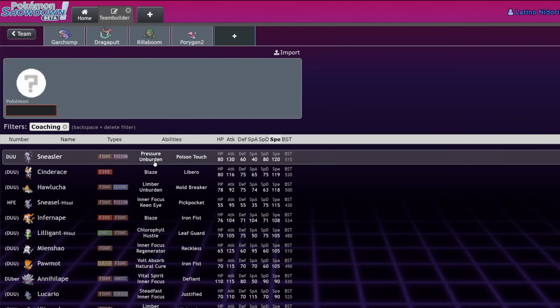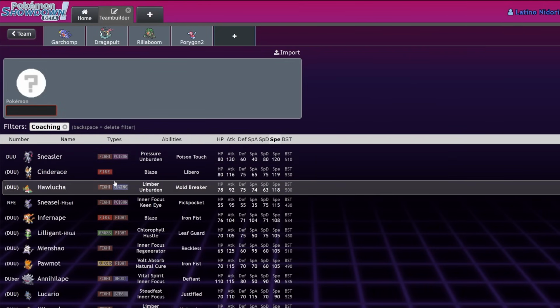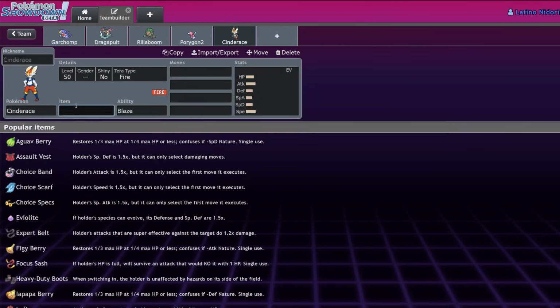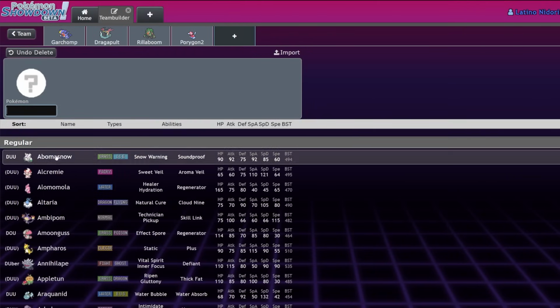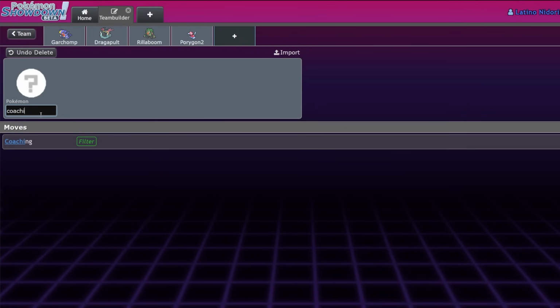So as far as your fast coaching users go, your top three are Sneasler, Cinderace, and Hawlucha. And while Cinderace isn't a bad coaching user, you certainly get more value out of most of the other Pokemon, so I don't think it's terribly worth mentioning in this discussion.